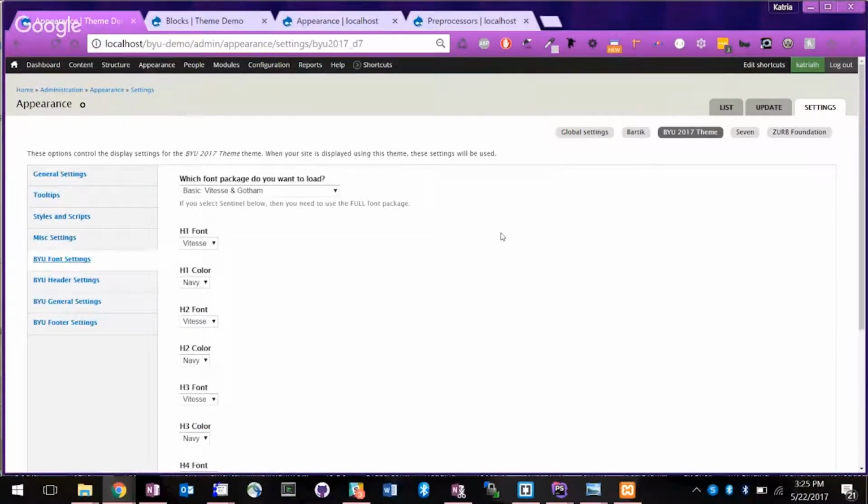So first off, we have this setting here that shows the two font package options. By default, we load the basic, which is just the fonts Vitesse and Gotham. I'm going to select full because I like using Sentinel for some of my headings. There are several other fonts in this package.